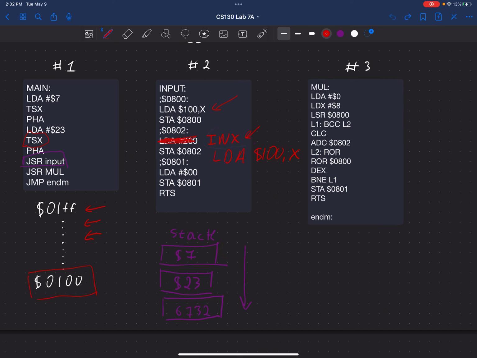And the next few instructions basically just set the address 801 to be 0. That is just for multiplication purposes. We just need to initialize it with 0. That's all this does. And then, as we talked about, RTS will just add 1 to the address that's stored in the stack.